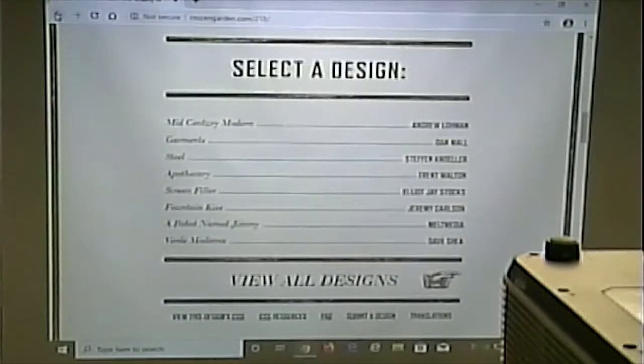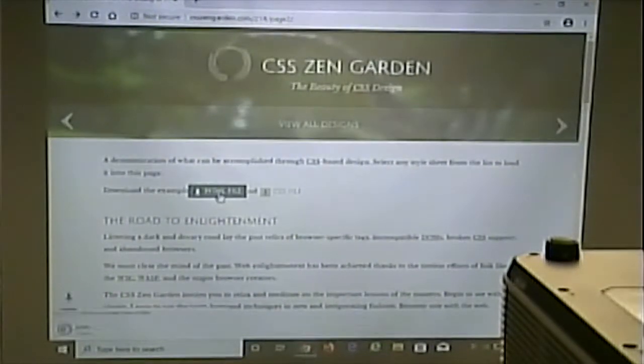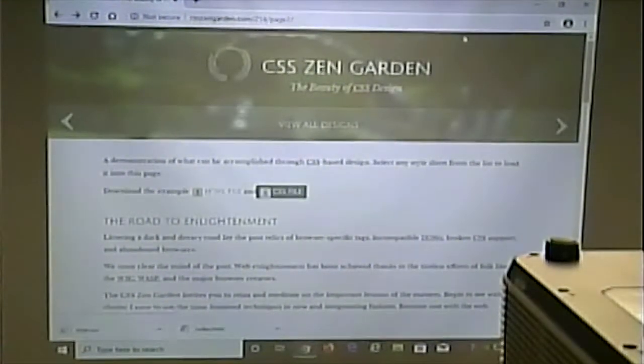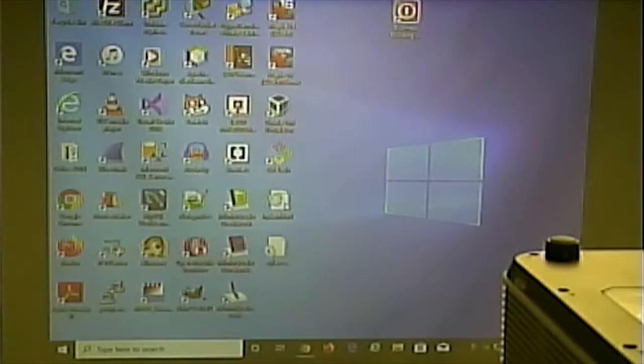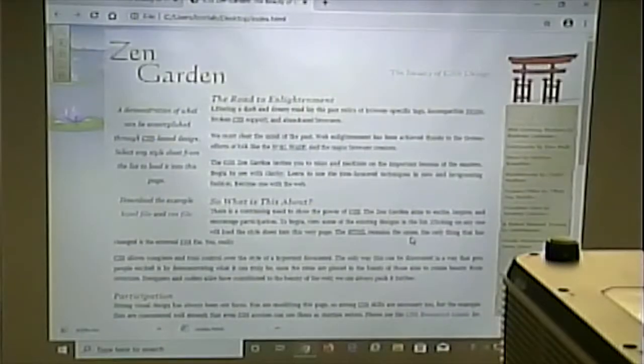These are all different CSS files applied to the same identical HTML page. The only thing that's different between those is the CSS file that they reference. So you can get the HTML file if you want and look at it. And then they give you the default CSS file, so you can look at the default HTML and the CSS. And then you can go into the CSS and just edit it to your heart's content.